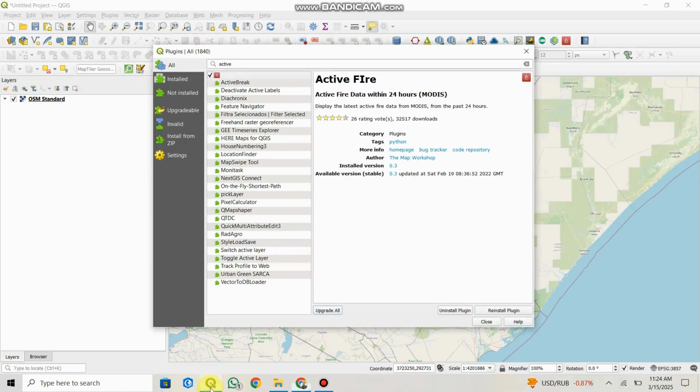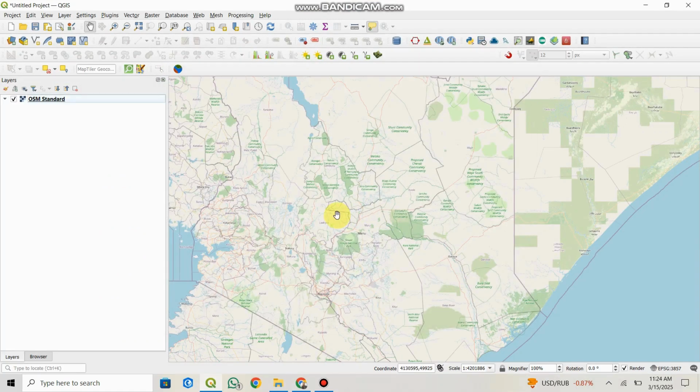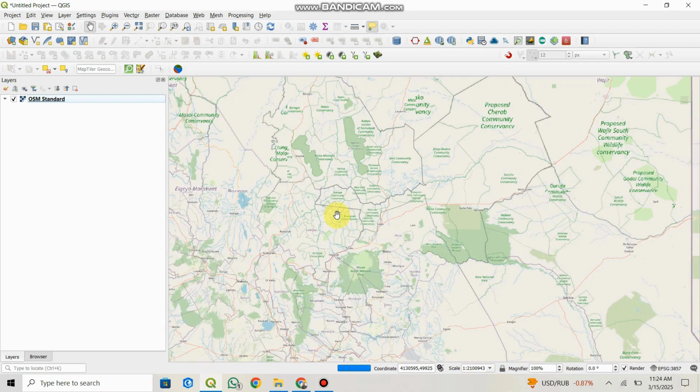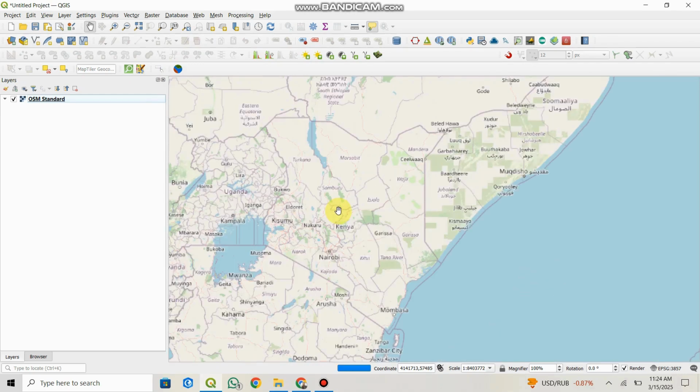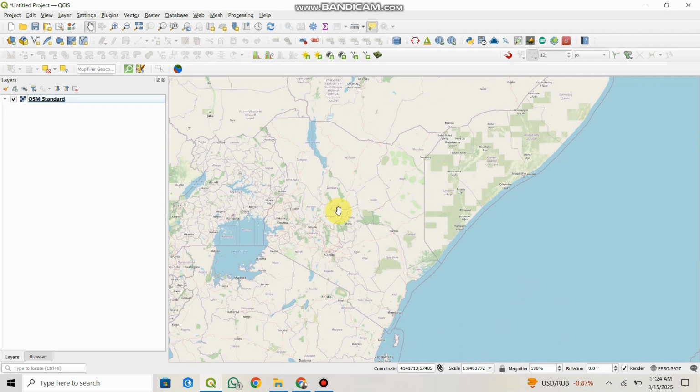So back to our QGIS. Once you have installed this, just close it. And I'm going to focus on Kenya. But the thing with this plugin is it shows all the active fire around the world. So it doesn't matter where you select, you will have to filter your data to only match the area you're interested in. So for starters, let's add a base map.